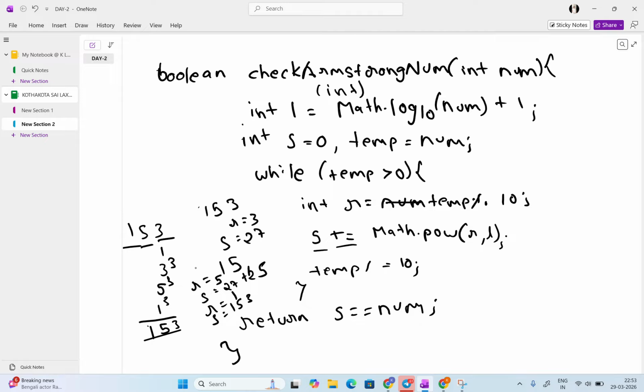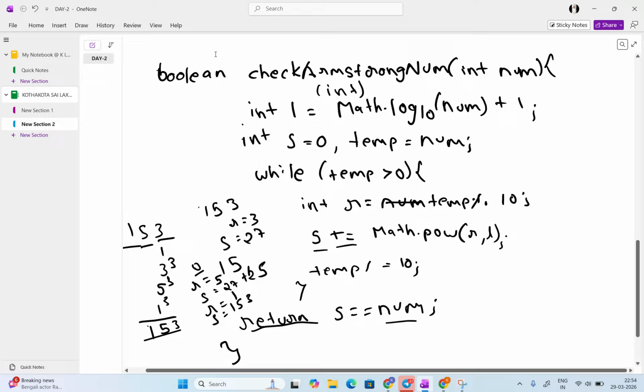And the temp value will become 0. Temp will become 0, so it will come out of the loop and the return statement will be executed. We are going to check the s value, nothing but the final result, and the initial num. If both are equal, I am going to return true. If not, it will return false.